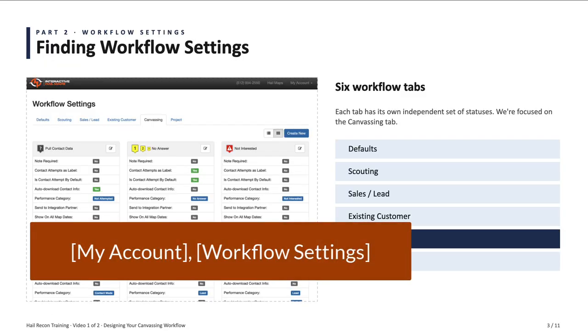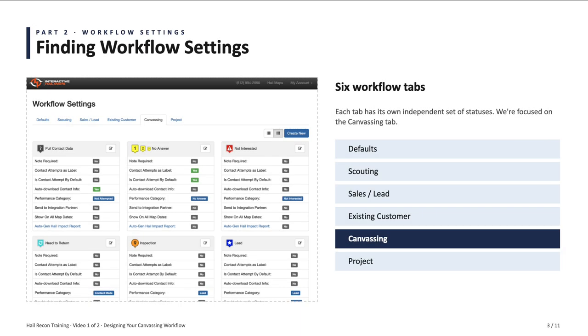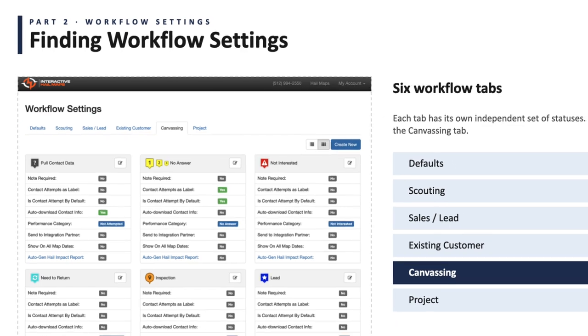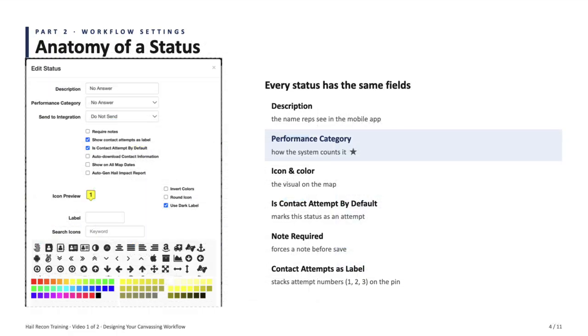From your admin account, navigate to Workflow Settings. You'll see 6 tabs. Each one is a separate workflow with its own statuses. For this video, we're in the Canvassing tab, where you configure how door knocking activity is tracked. The same principles apply to every other tab. Every status has the same anatomy.